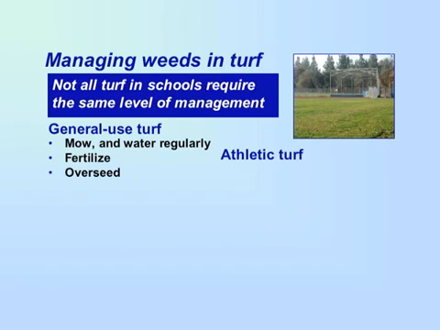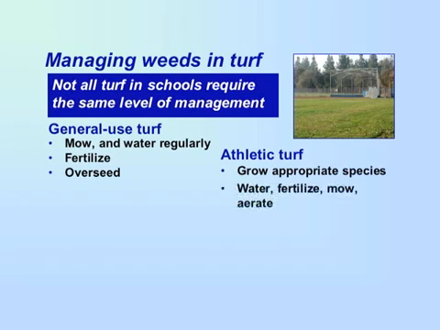Athletic turf, such as soccer, football, or baseball fields, requires more intense management than general use turf. You can keep weed problems to a minimum by maintaining a vigorous turf. Make sure you are growing the appropriate turf grass species for your region and one that can withstand heavy foot traffic. Water, fertilize, mow, and aerate as needed to keep your turf healthy and competitive. Monitor for weeds regularly and remove them when you see them.